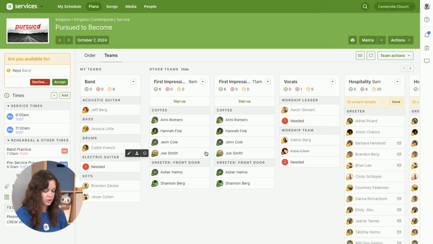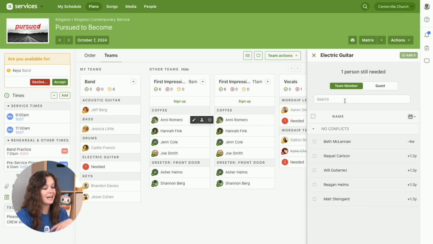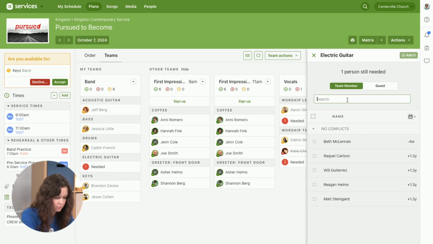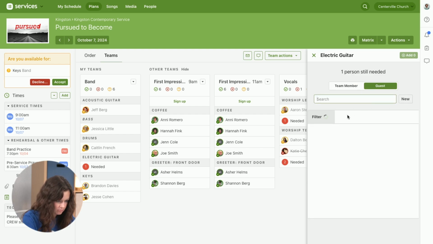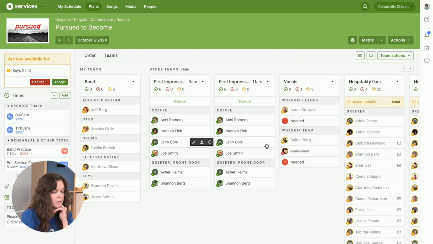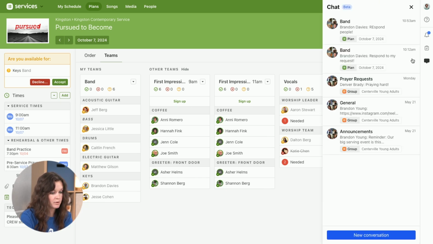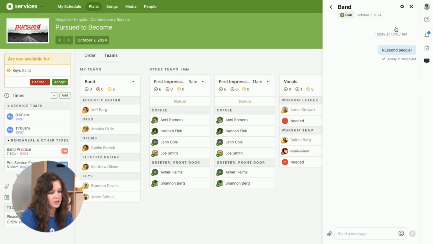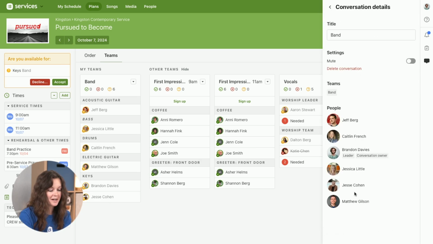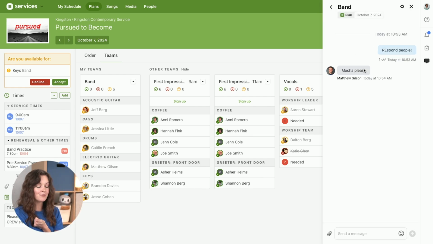So, responded. Great. Oh, I need that electric guitar player. I'm going to go ahead over here and add Matthew, a different Matthew. Matthew Gilson. Okay. Oh, but now what? If he's not included in the chat, because I already started the chat, oh my gosh, it's almost like we thought about this situation. Go over to the chat, go to settings, and oh my gosh, Matthew is included in the chat. Go back, and Matthew will have responded. Ha ha ha! Matthew loves a mocha.